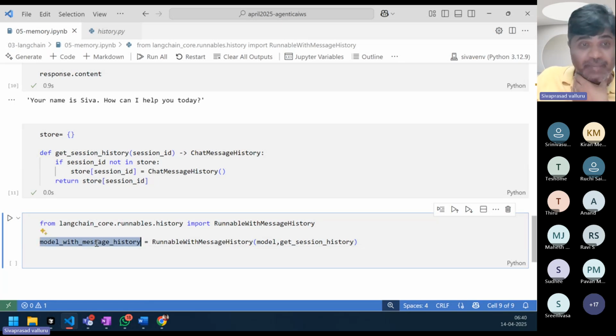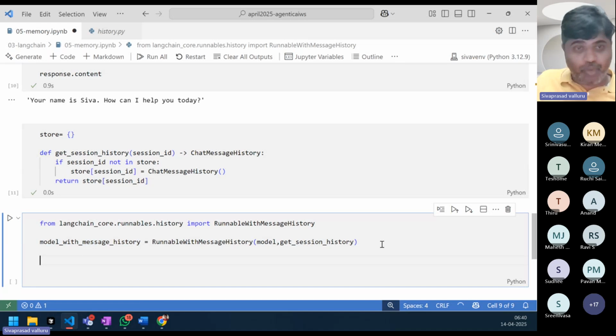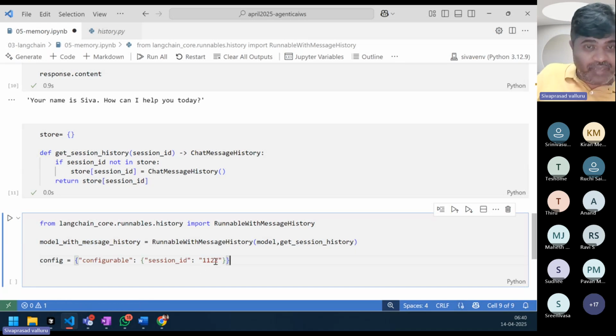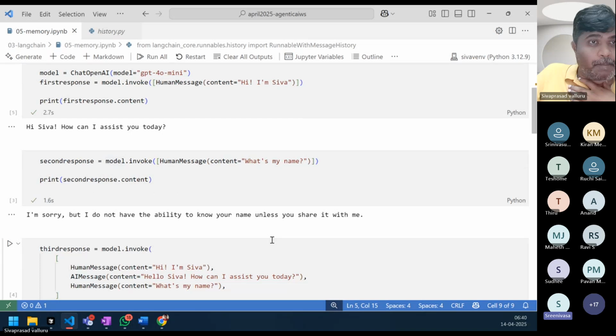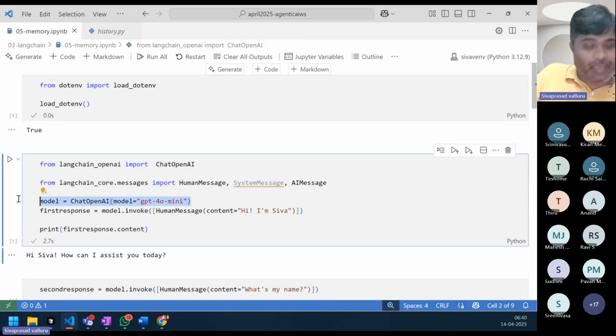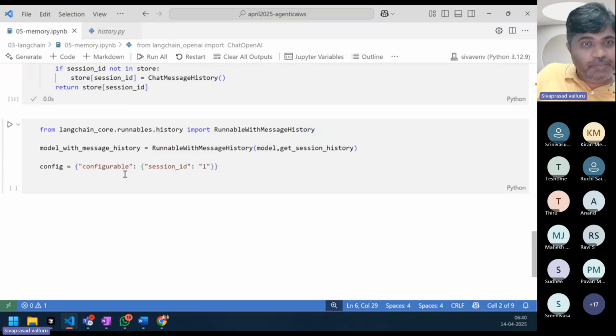Then let me show you how to invoke it. For invoking it, I will create a config object where I'll say session ID, the value is 1. Shiva, I think I lost here. What is model? Model is our LLM. Oh, okay, I see that now. Yeah, let me copy this if it is confusing.